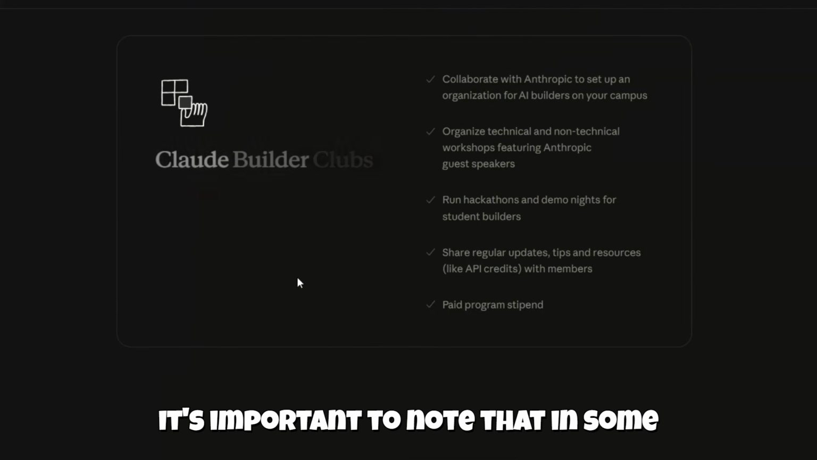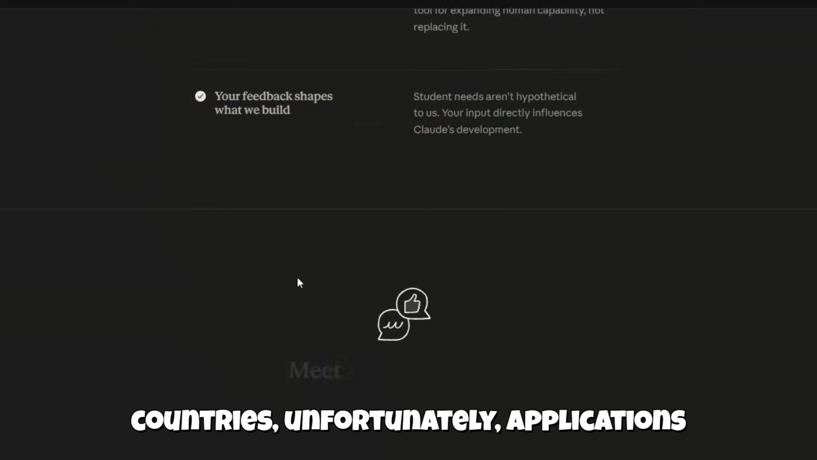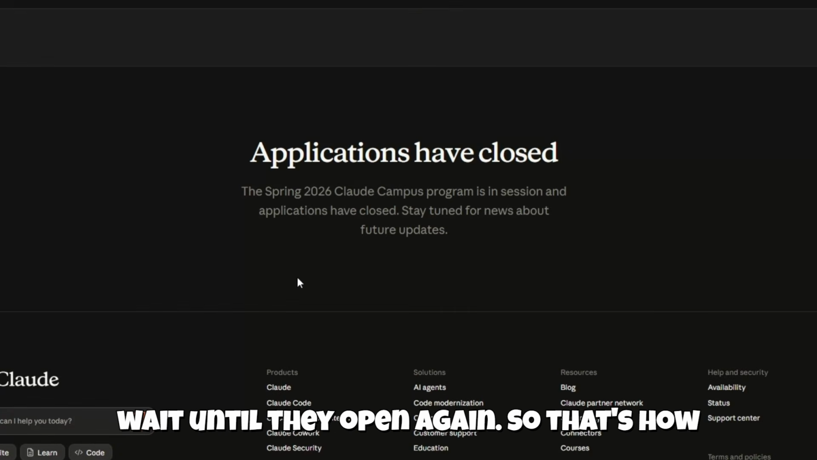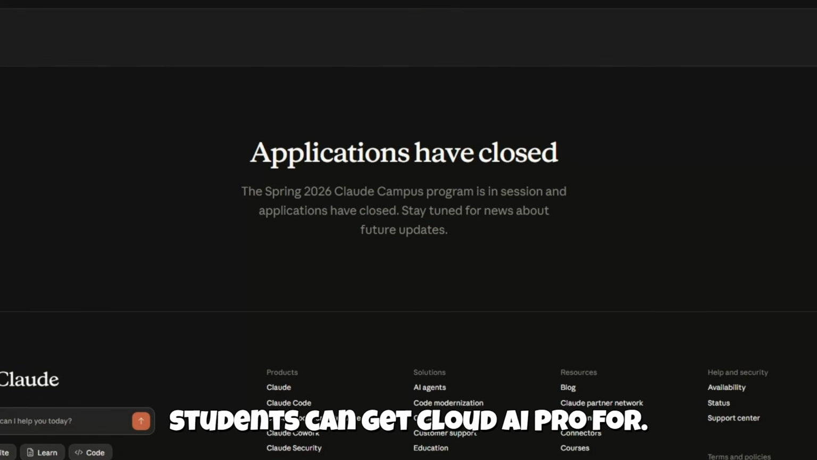Also, it's important to note that in some countries, unfortunately, applications have already closed, so you just need to wait until they open again. So that's how students can get Claude AI Pro for free.